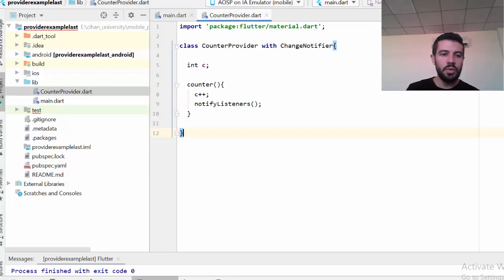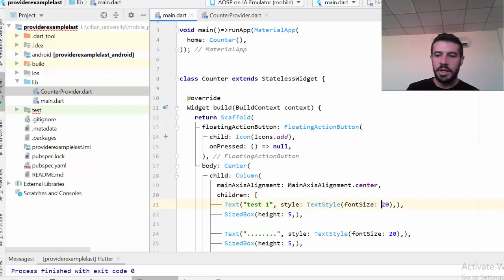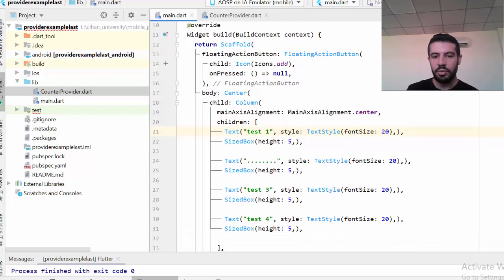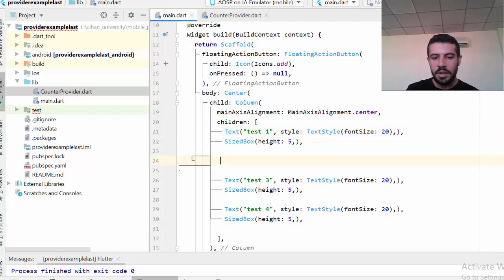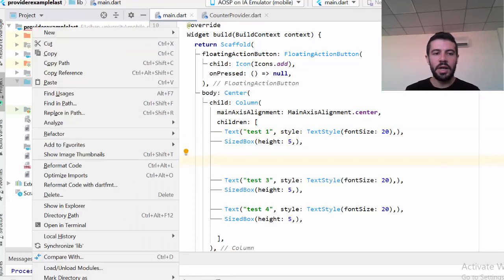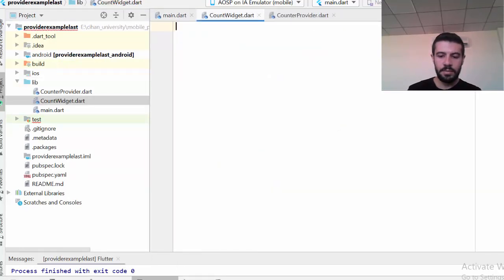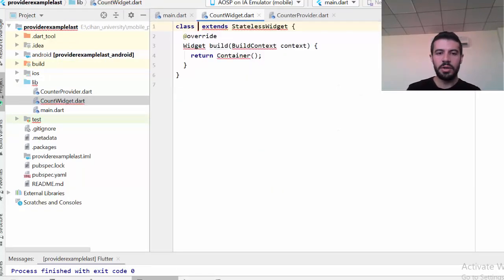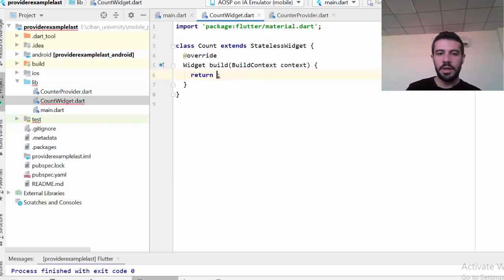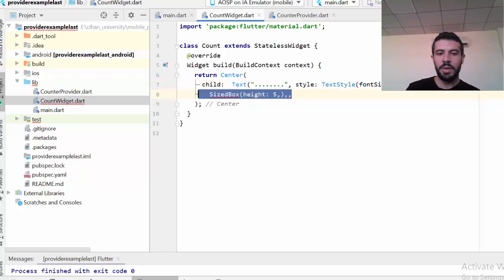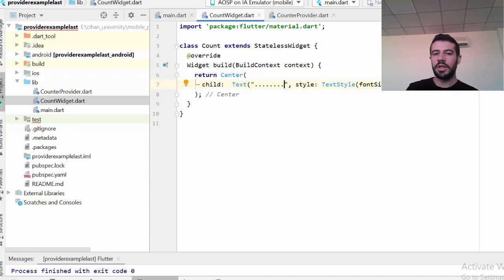Now here you can see in this application I just want to rebuild this widget right here. So I can just cut it and add it in another class if you want. Card widget, for example. This will be a stateless widget. So here I created this widget and I can just add it in the center, as the child, and just paste this widget here. I don't need the size box or anything. So now this widget, I just need to rebuild this widget, also as a stateless widget, not a stateful widget.